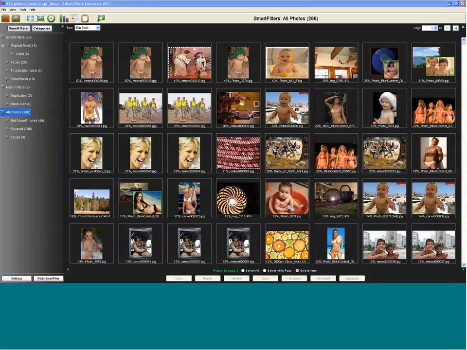This is a presentation about the smart filtering technology that is part of Adroit photo forensics. What do we mean by smart filtering? Smart filtering is where Adroit tries to automatically identify photos that could potentially contain explicit images. It could contain image manipulation or anti-forensic attacks. It could contain faces, so on and so forth.